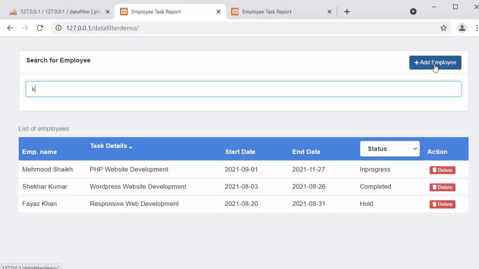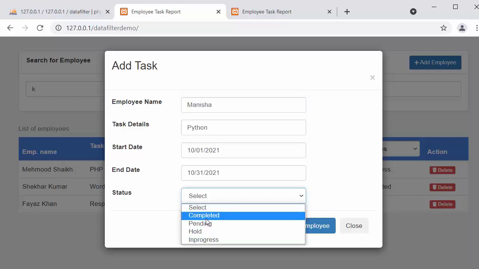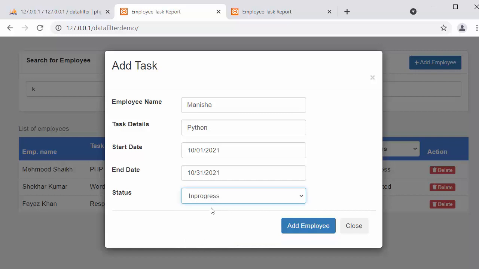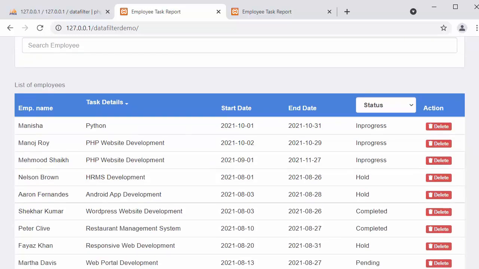If I want to add an employee, I just need to click on this add employee, and then I just need to type the name of the employee, Manisha. I will put this under in progress status, and when I click on add employee, you will get a message as record saved successfully. When I click on OK, you can see the record which we have added just now gets added. Manisha with task details as Python.